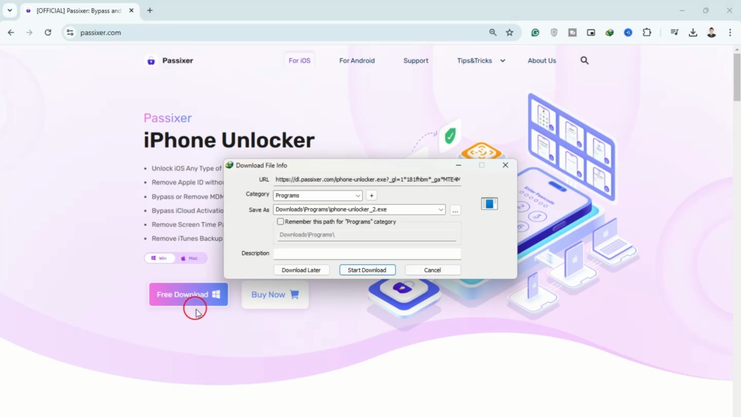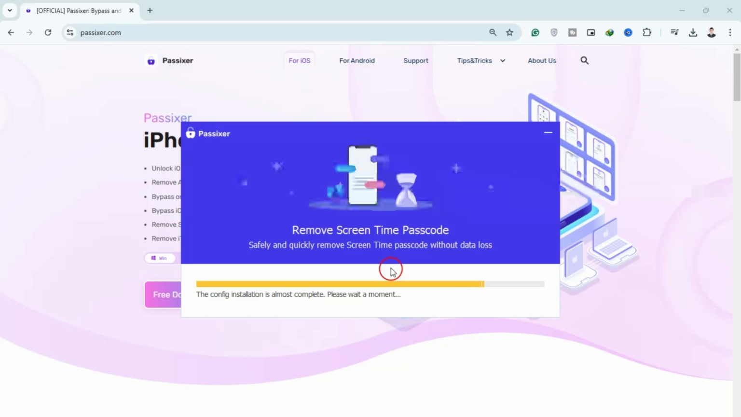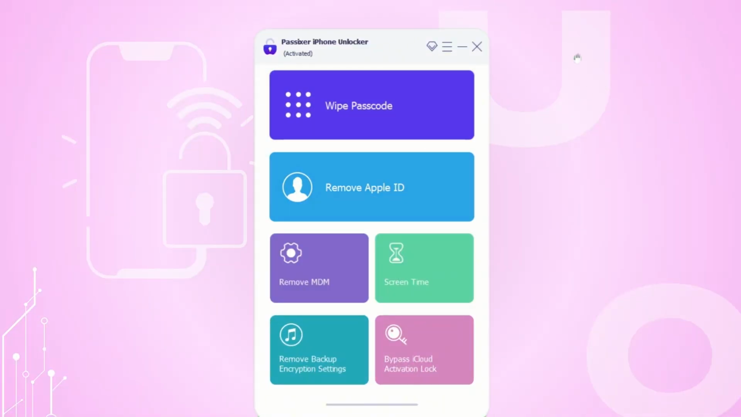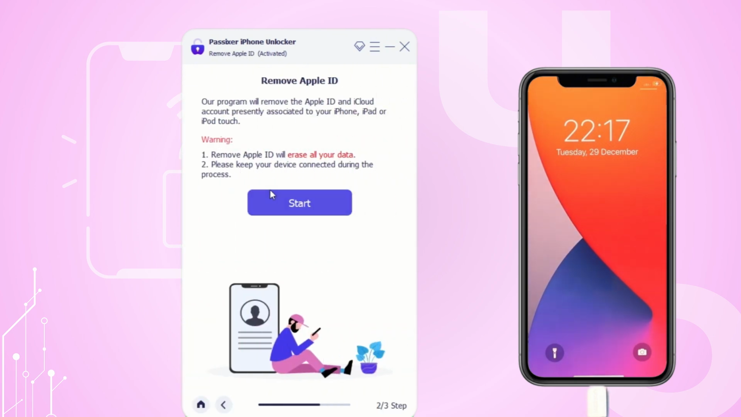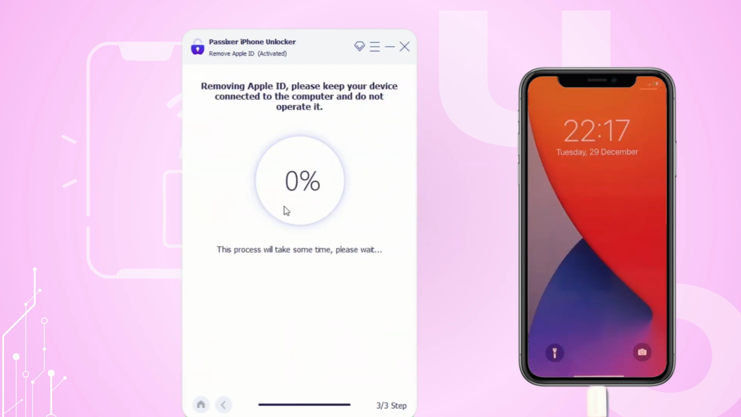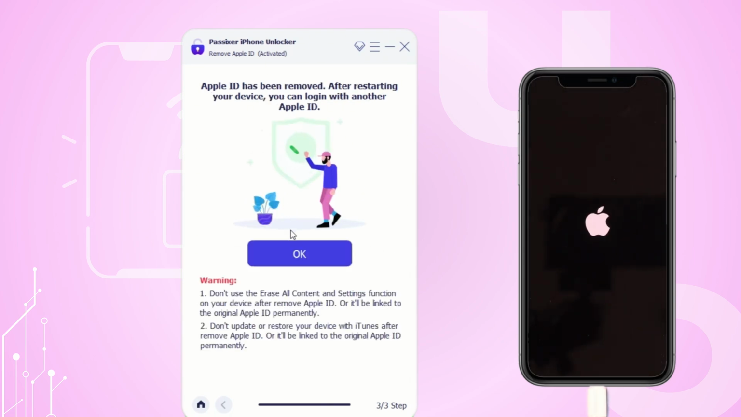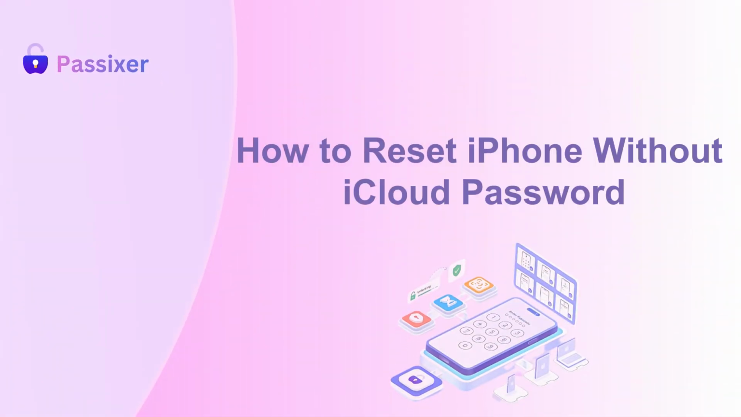Go to the Passixer website and download the application. Install it on your computer. Launch the Passixer application. In the Passixer interface, select the option to remove Apple ID. Use a USB cable to connect your iPhone to your computer. The software will assist you throughout the process. Ensure that your iPhone remains connected during the whole operation. Passixer will eliminate the Apple ID and reset your iPhone. Once the procedure is finished, your iPhone will reboot and you can set it up as new without requiring the previous Apple ID.